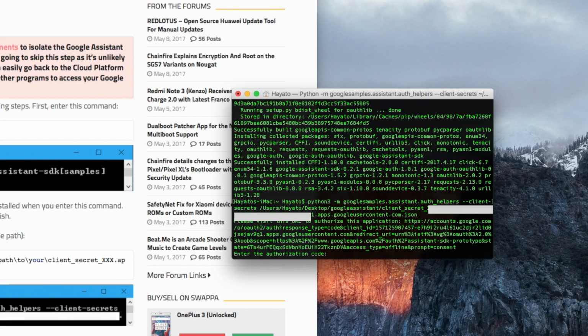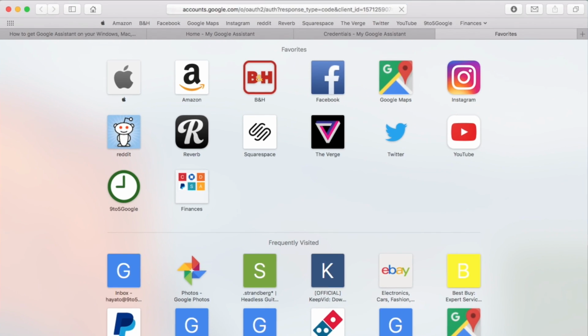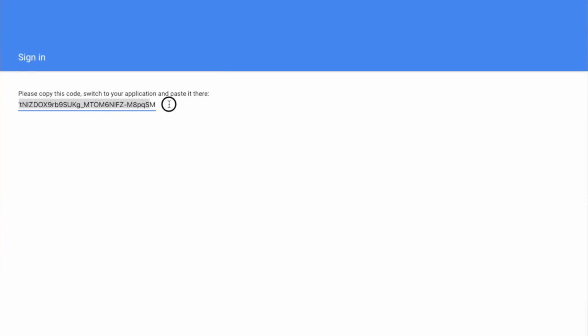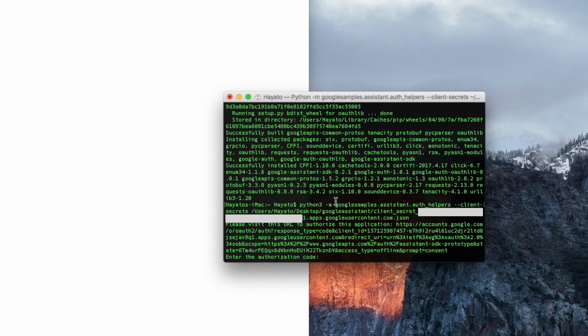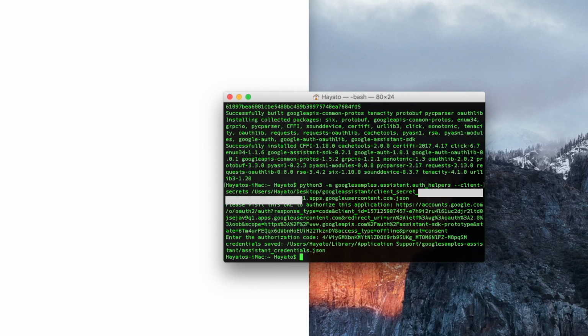Now you can finally hit enter, and you'll be given a link and a request for an authorization code. Copy that link and paste it into your web browser. Click Allow, then copy the authorization code you're given and paste it into the terminal. If all goes well, it'll say credentials saved, and finally, Google Assistant is successfully installed.